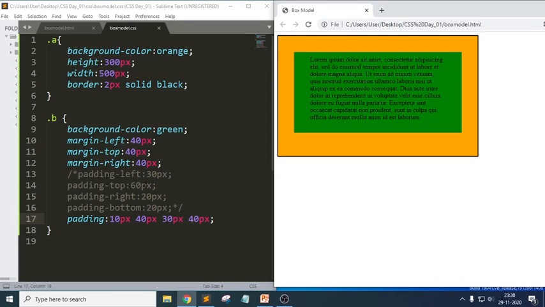Like in this box model, we do have properties like border, padding, content, and outside the box we have margin. So this is used to give the spaces from the two divs. Like if I want to get the spaces inside, we use padding. If I want to get the spaces outside, we use margin.